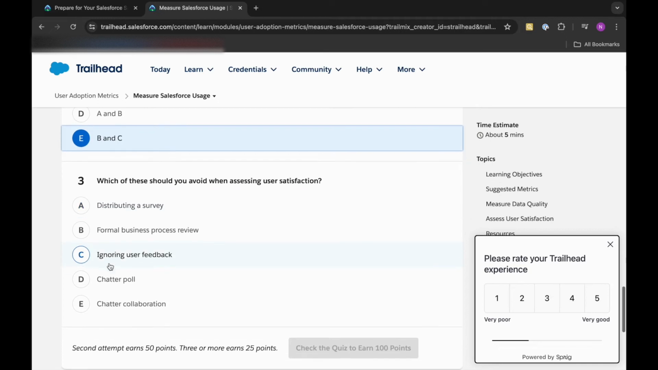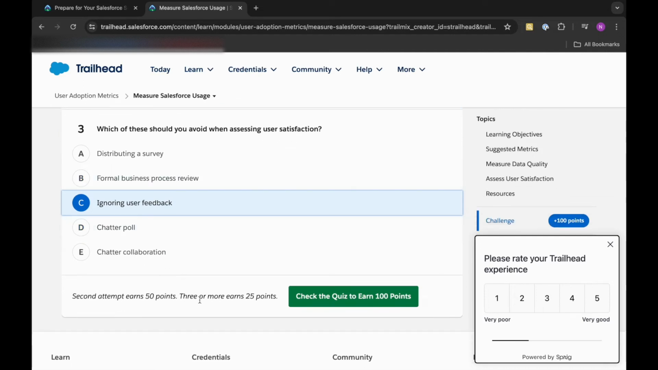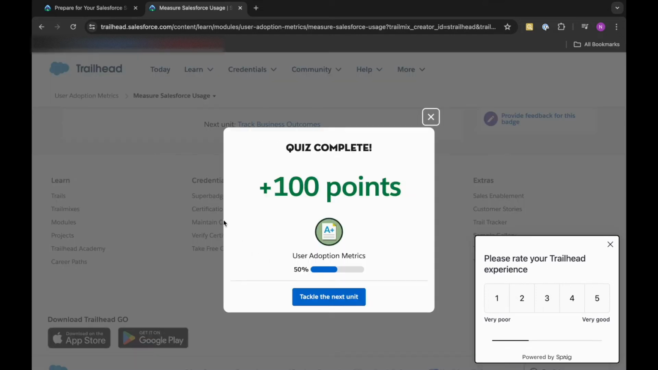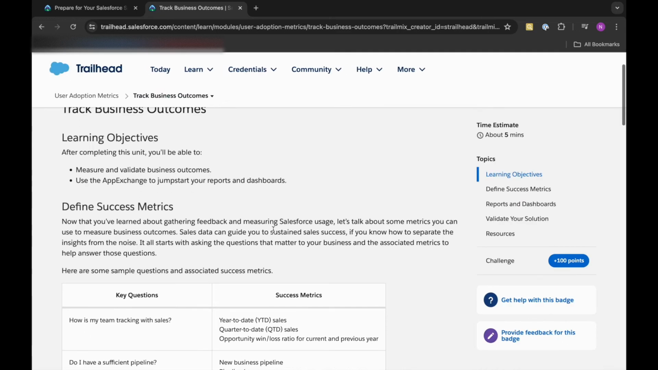Third question is, which of these should you avoid when assessing user satisfaction? Distributing a survey, formal business process review, ignoring user feedback, Chatter poll, Chatter collaboration. So ignoring user feedback would be against checking user satisfaction, so it is important. Let's check our quiz, and we have completed our quiz. Let's move on to the next unit, which is track business outcomes.